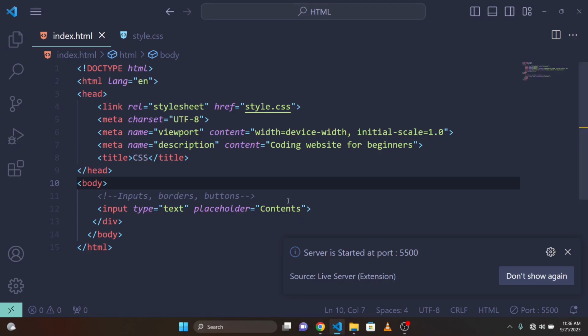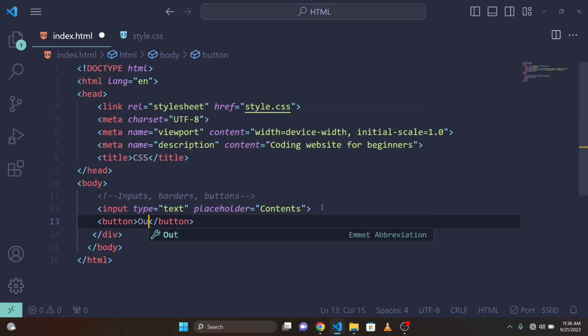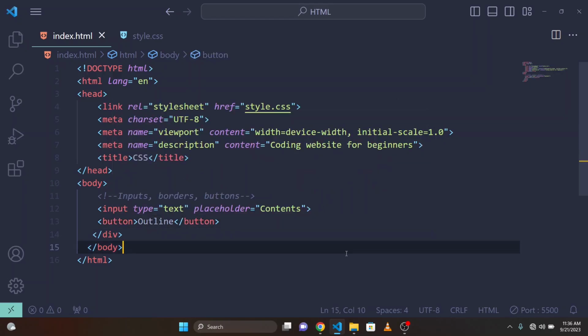We want users to just type without having outlines right there. There are many elements that we can add outlines to, such as buttons. We can also create a button and name it outline. So if I save this and check in the browser, you can see when I click on this, the outline also shows. Okay, so right here we are going to learn how to remove the outline from it.